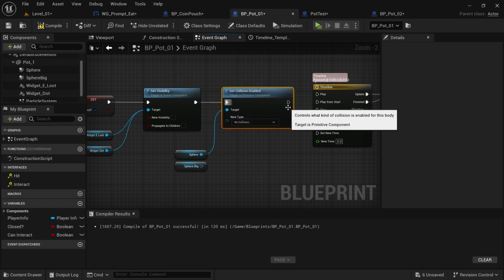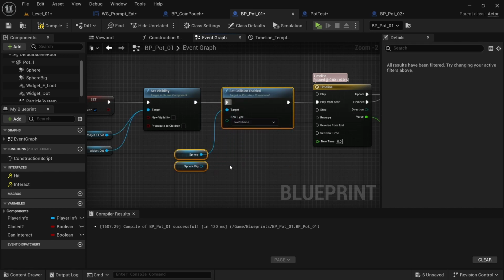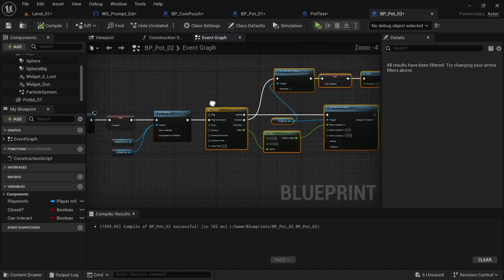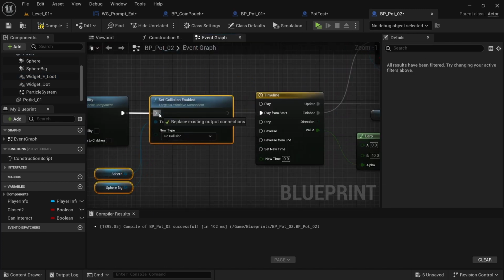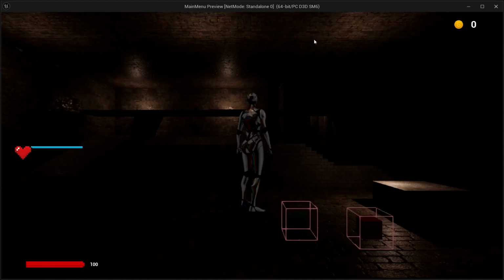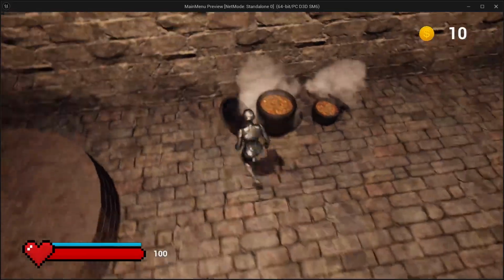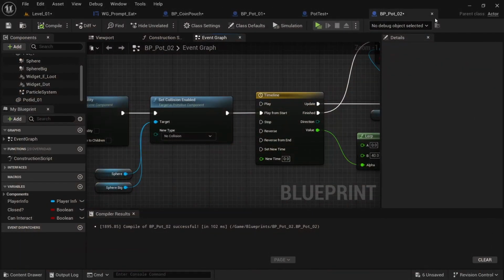So I'll drag these in here, play from start, and then I'll plug this one in as well so it does both of them, and then I'll select these, copy, and then go to the pot 2, and I'll do the same thing, select these, drag it out, and then I'll paste and plug these in. So now if I walk up to it and click E, I can use both of them now. Alright, so now we can get into adding health.